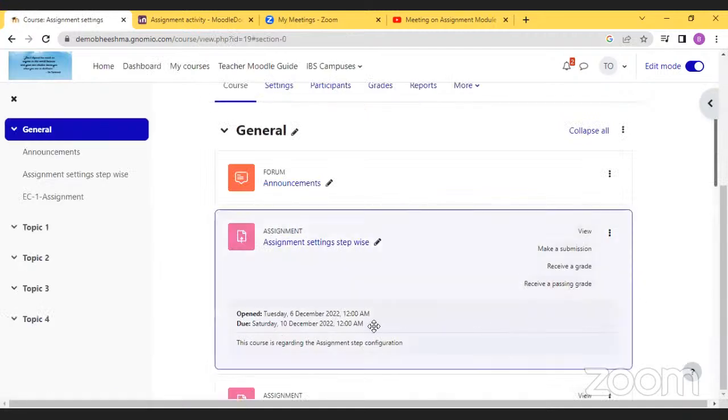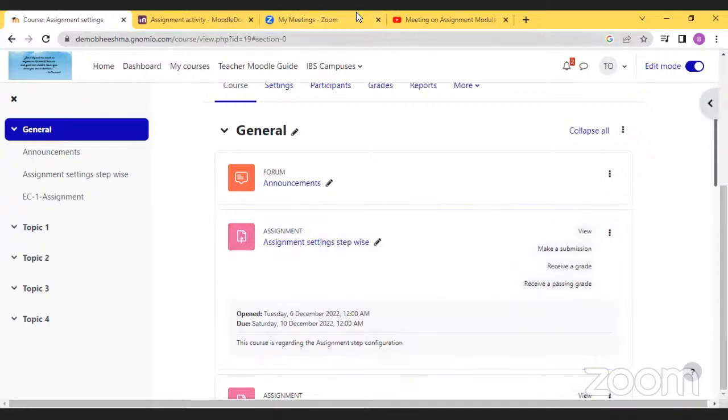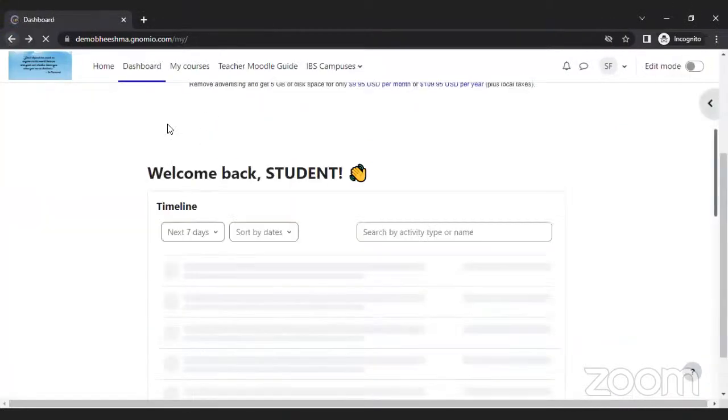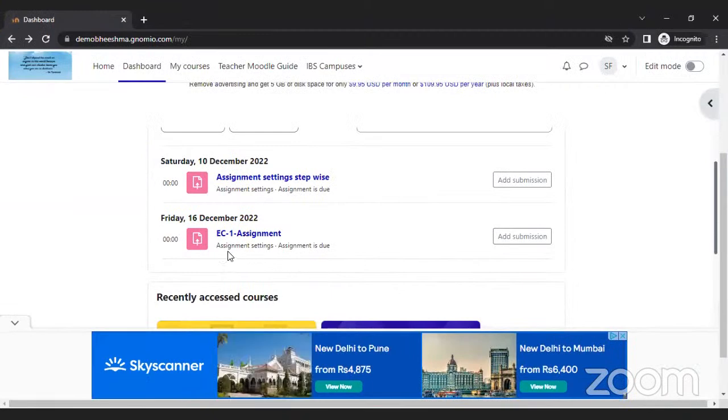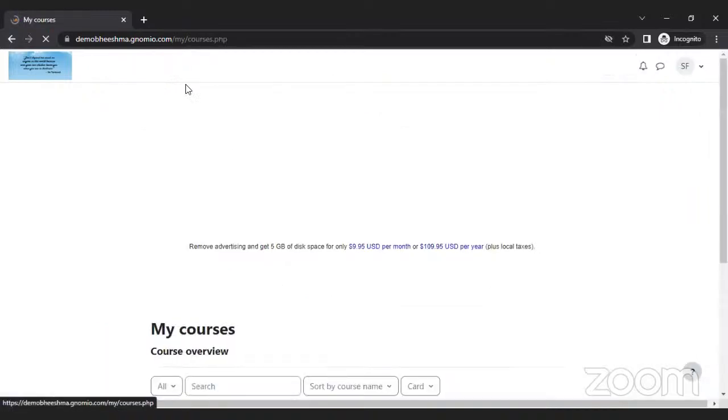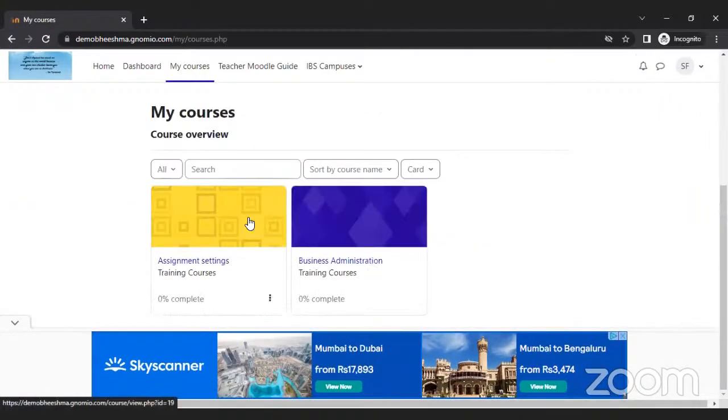I want to see the student view: make a submission, receive a grade, and receive a pass grade. Can you show me this on the student interface? Is it visible? Show me the student interface, Vishnu. I don't think so; only after clicking am I getting this. Okay, yeah, student interface. So where are all those, Rajeshwari? Go to my courses. One second.